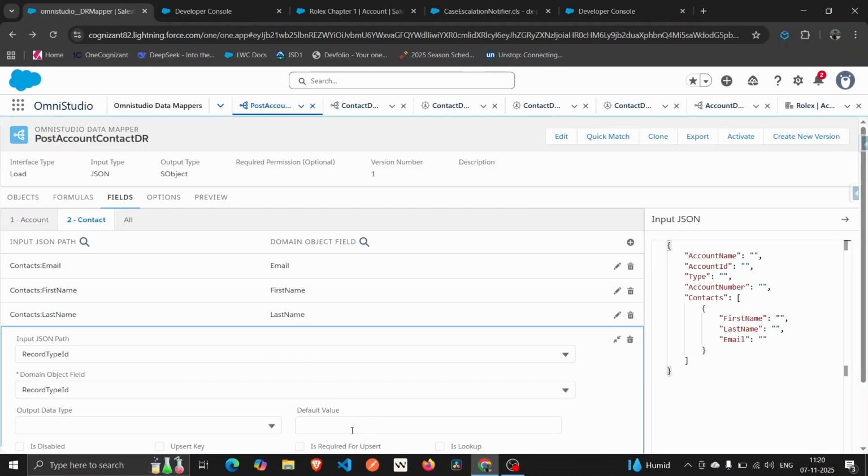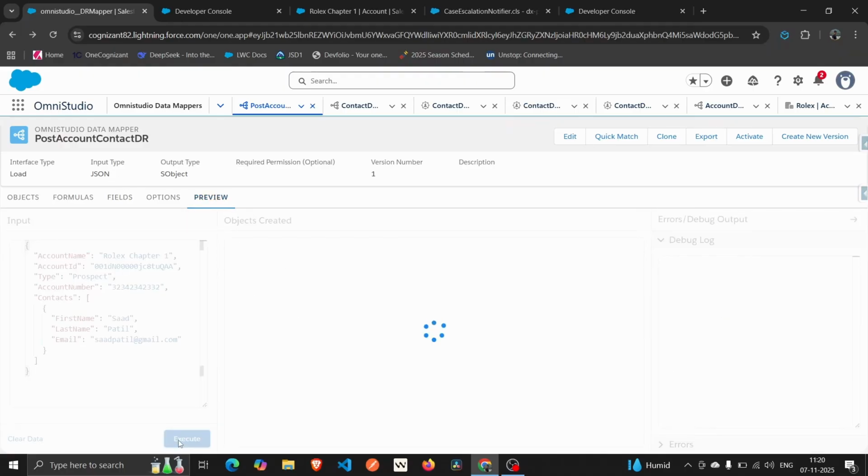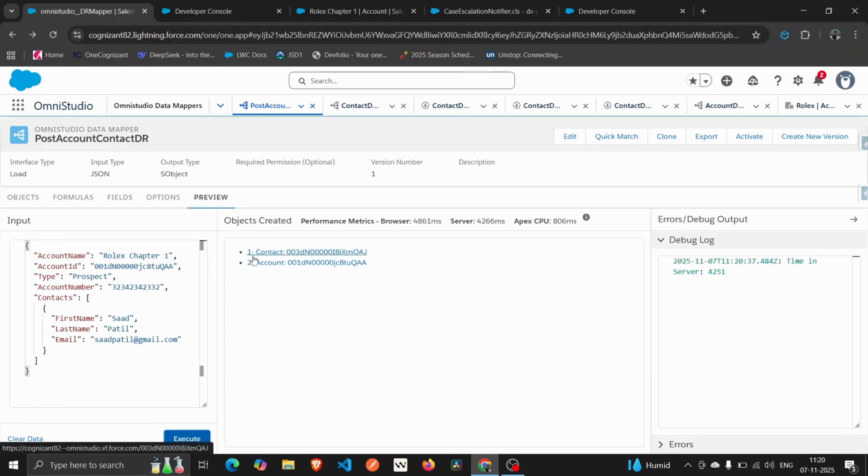Simply go to record type ID and paste in the default value. Now if you execute this, you can see we are getting two things, contact and account. So you can say the contact is also created. So that's how we can tackle that error.